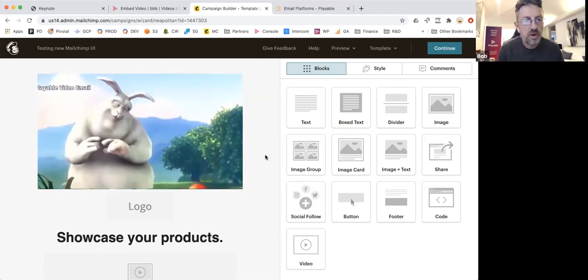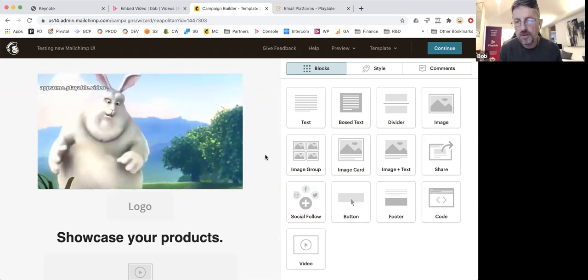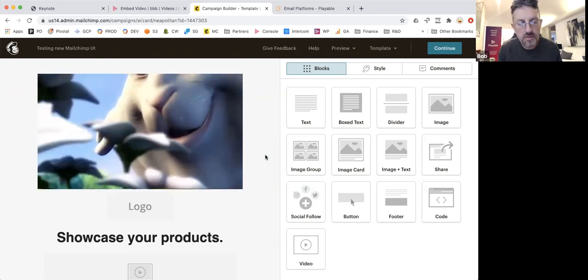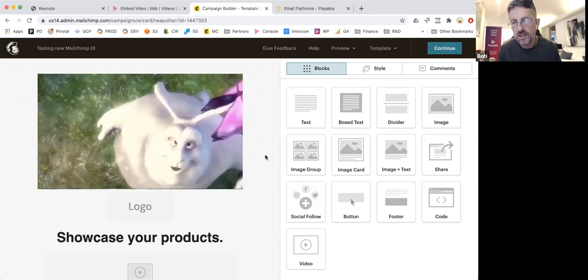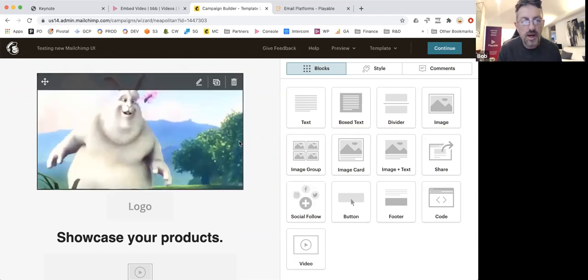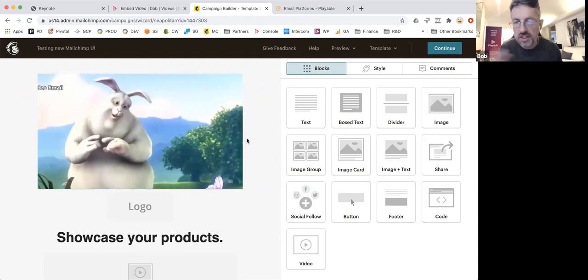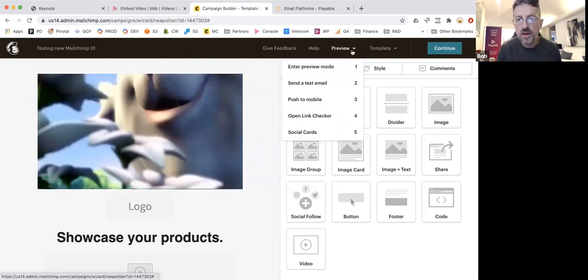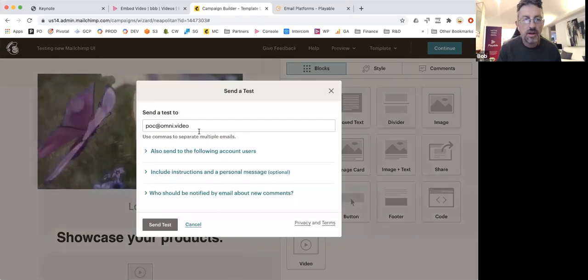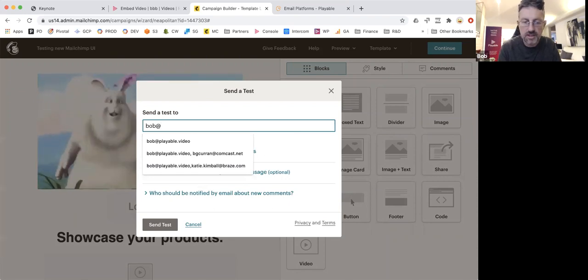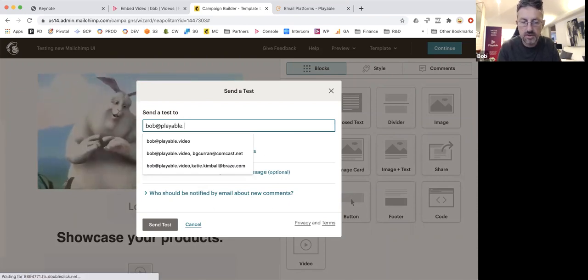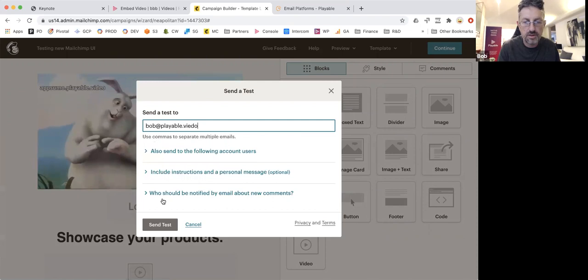So from this point onwards, once you've got your video into your marketing platform like MailChimp, you can continue to design the email in the normal way. You can continue to test it in the normal way. Playable doesn't need to have access to your list or any of your data, so it's all safe and secure like that.